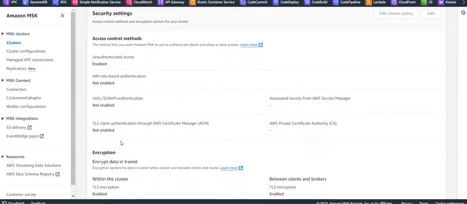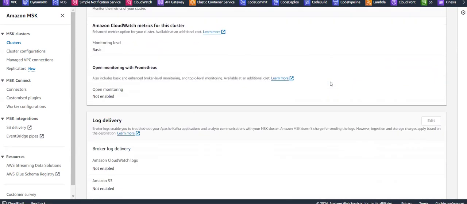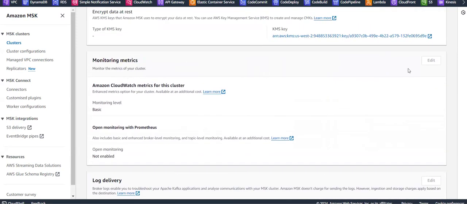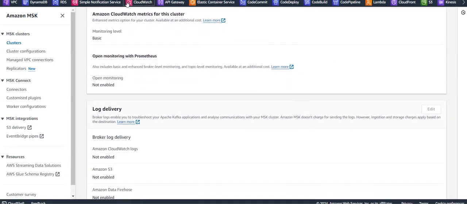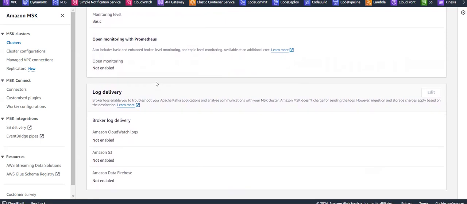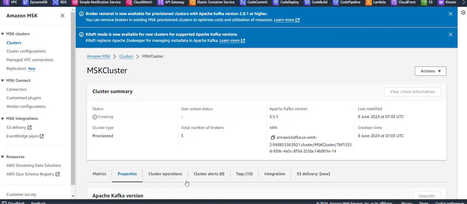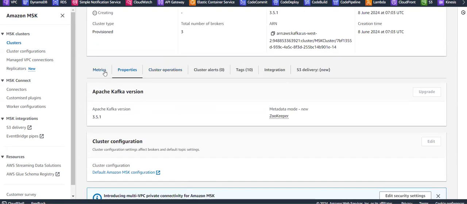You can see multiple options, like security options also available. You can edit it after your cluster is created, and you have the metrics option also, monitoring metrics. You can edit that as well. You can monitor the metrics under CloudWatch or open metrics with Prometheus. You can see log delivery. Currently it is not enabled. If you want, you can enable that by editing and deliver to CloudWatch logs, S3 bucket, or Data Firehose as well. So these are the properties regarding your cluster.